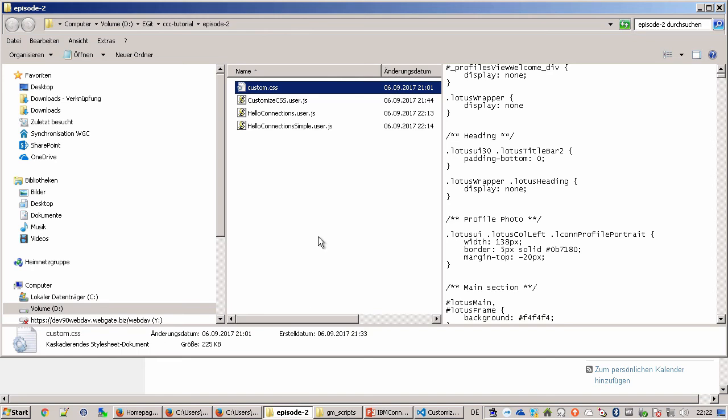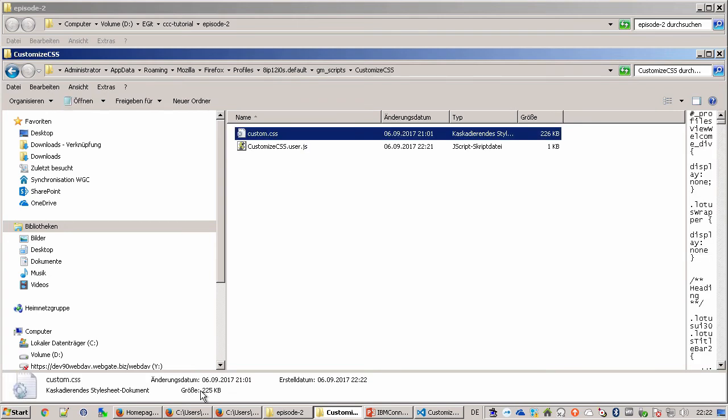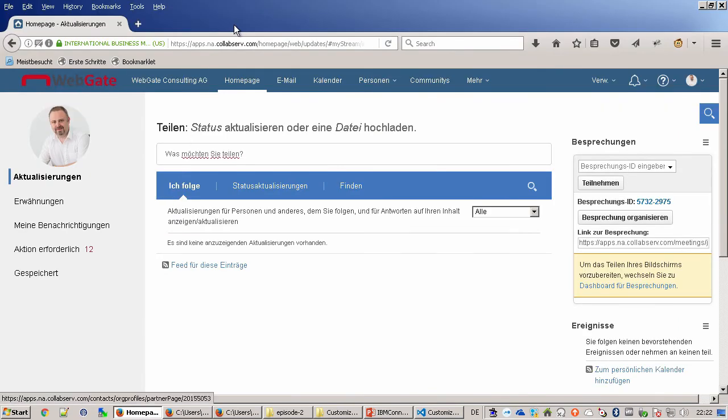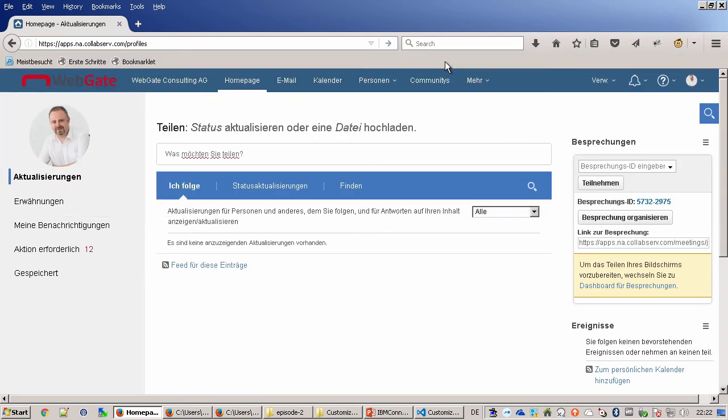So let's go and take this CSS somebody has already prepared. Copy it to customize CSS and go and take a look at how my new profile page looks.